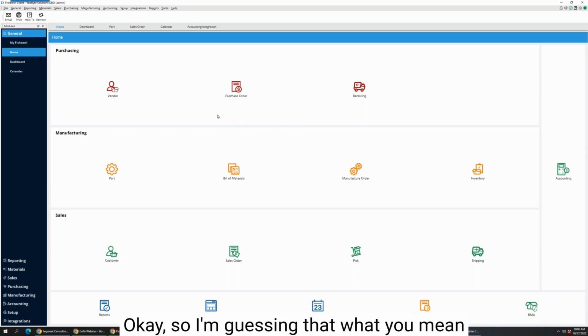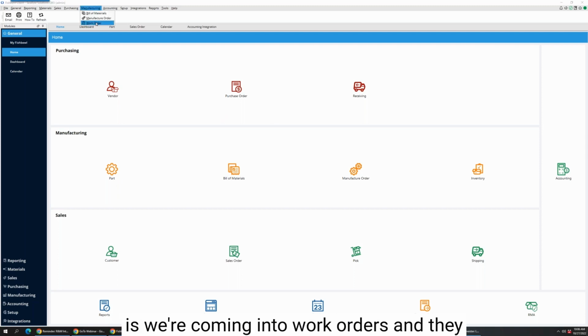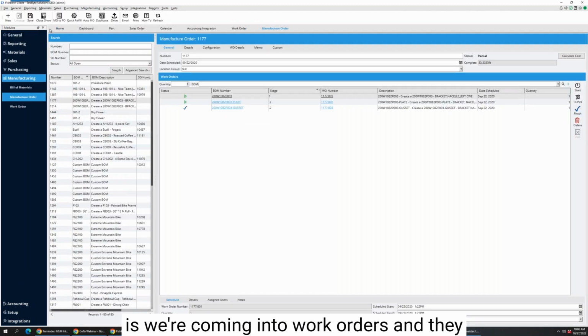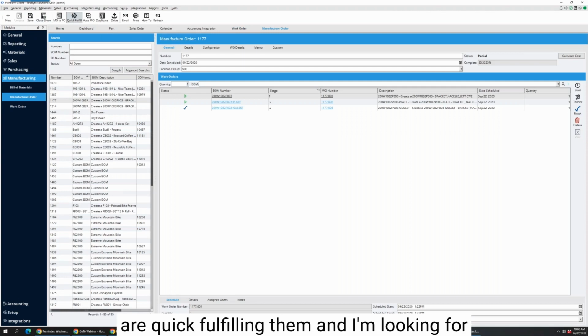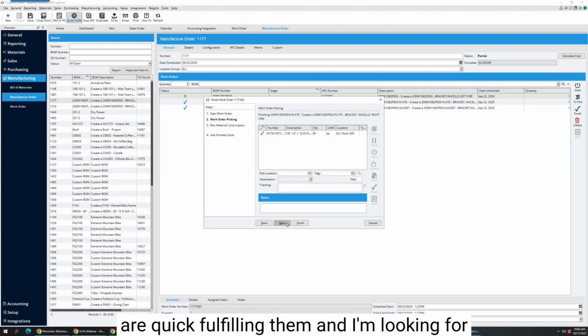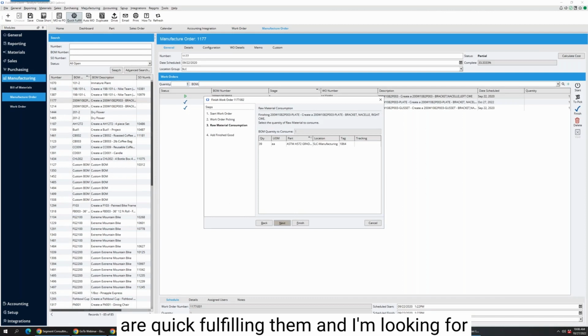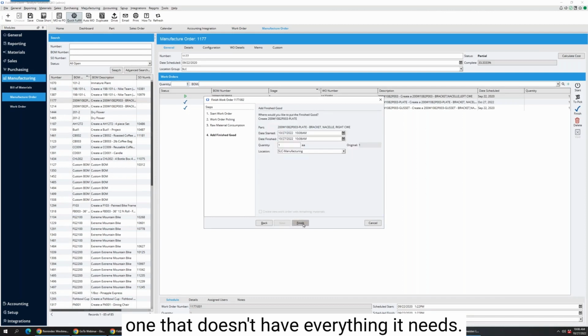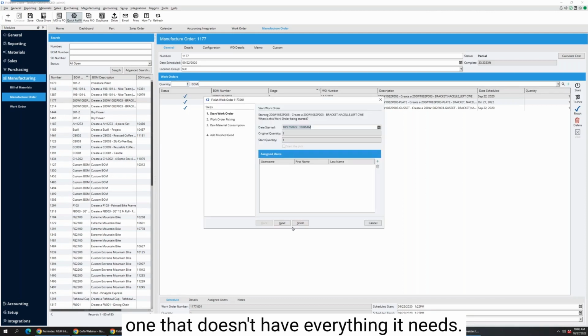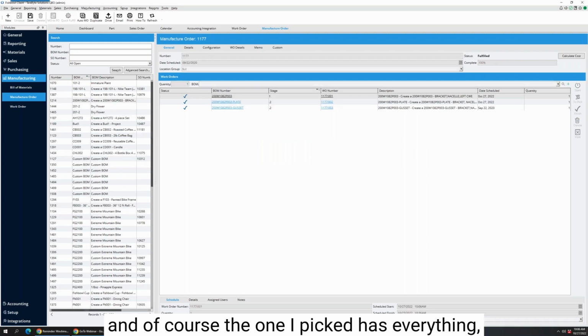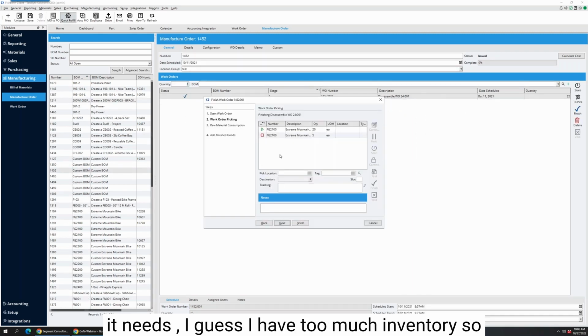Okay, so I'm guessing that what you mean is we're coming into work orders and they are quick fulfilling them. And I'm looking for one that doesn't have everything it needs. And of course, the one I picked has everything it needs. I guess I have too much inventory.